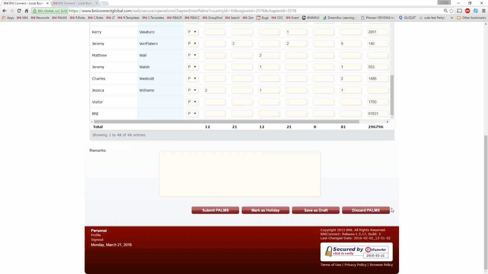Discard means I want to throw this report away and start all over again. Keep in mind that when you discard it, if there's any online slips, it will bring them all back. Those are saved for you. However, anything that you put in manually, like paper slips or the attendance, that would be lost. All right.